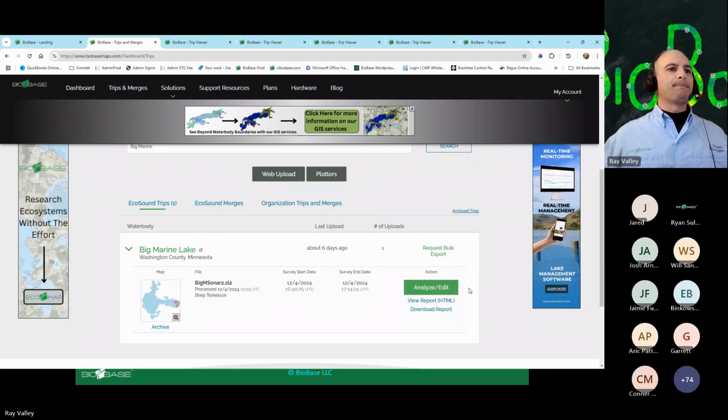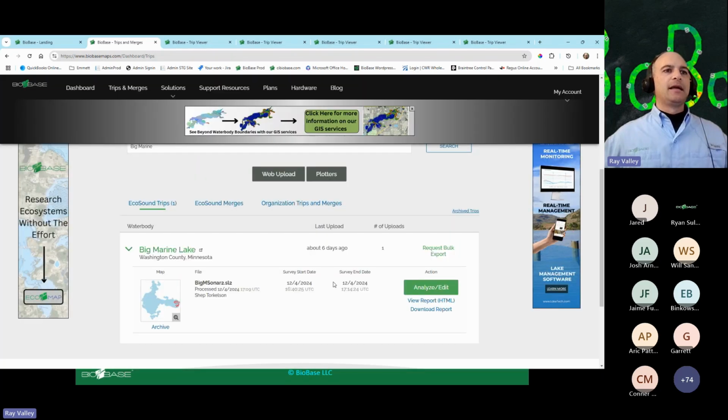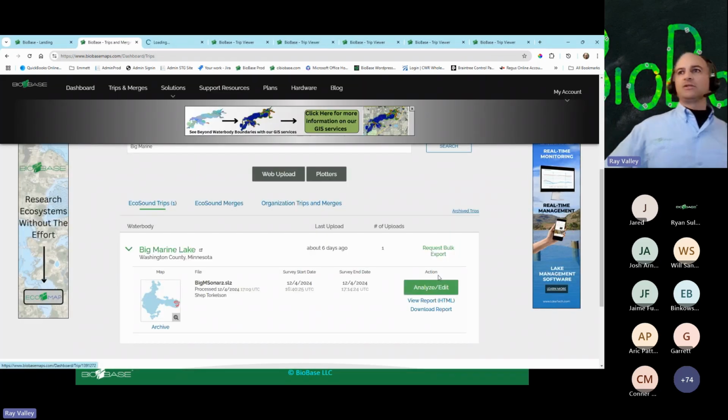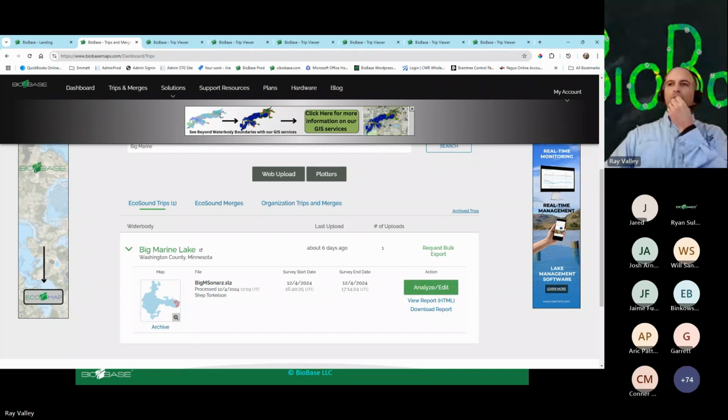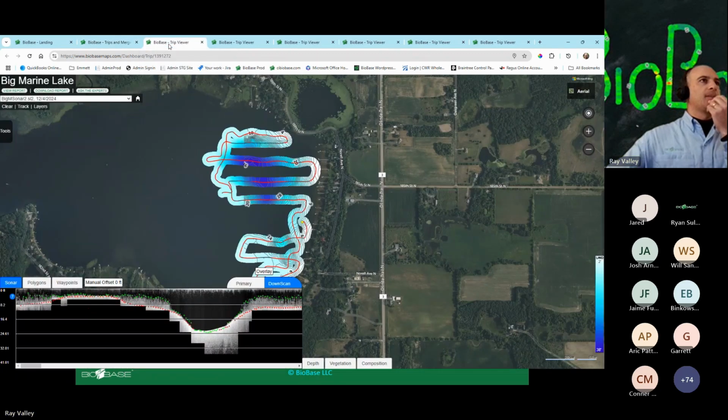All right. So this is just showing you the metadata: when the trip was surveyed, when it was uploaded, and who by, and it gives you a little preview. There's my back and forth track. This is the water body outline. But we're going to go into the trip viewer now. So it's the same one here.